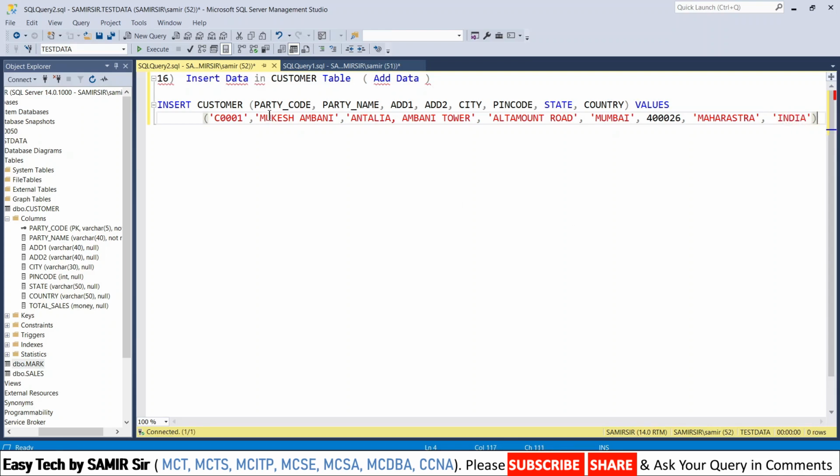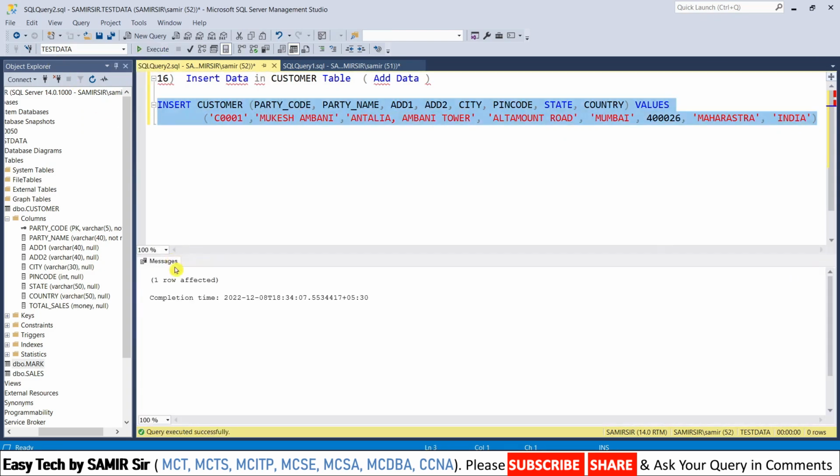Let us see how many fields we have given. 1 2 3 4 5 6 7 8. We have specified that we want to enter data into 8 fields. Let us count the values. This is the first value, 1 2 3 4 5 6 7 8. It seems okay. Let us select it. We are in the test data database. Execute it. It's one record affected.